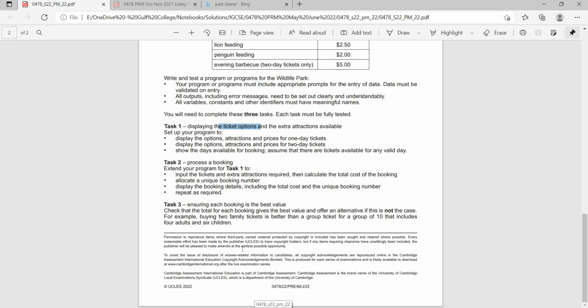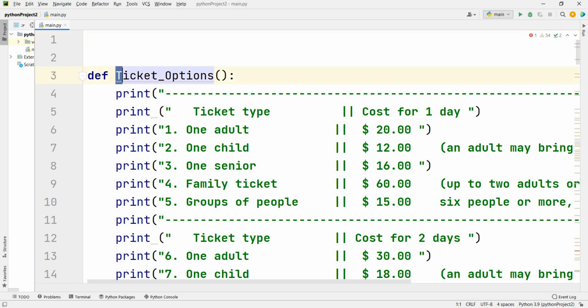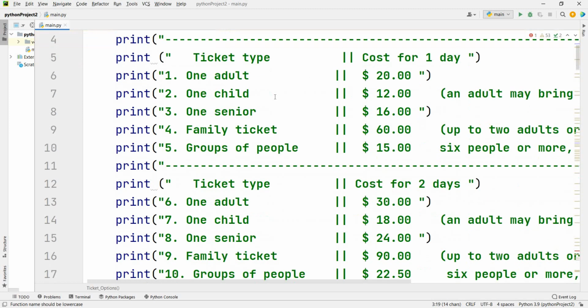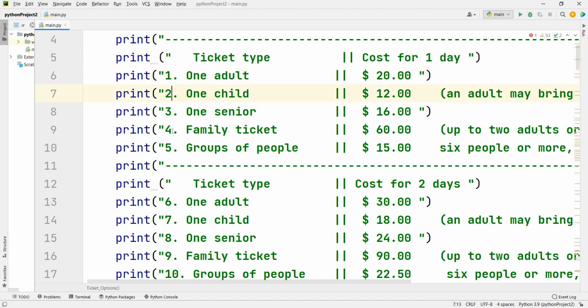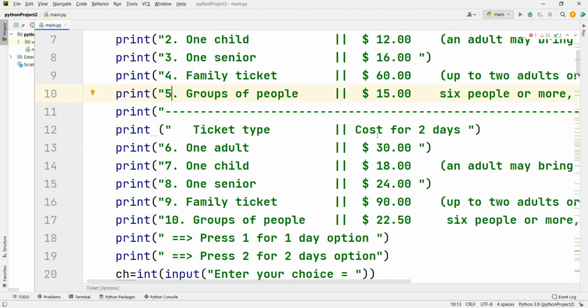I have solved this scenario by using the Python programming language. I have defined this function with the name ticket options. These are my options available: ticket type and cost for 1 day. One adult, one child, one senior, family ticket, group of people. How many options have I given? I have given 5 options: 1, 2, 3, 4, 5. And for the 2 days option, I have given numbers 6, 7, 8, 9, 10.